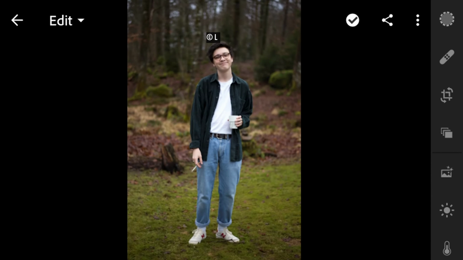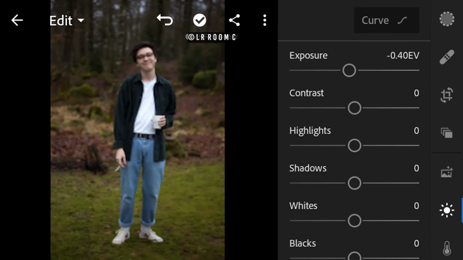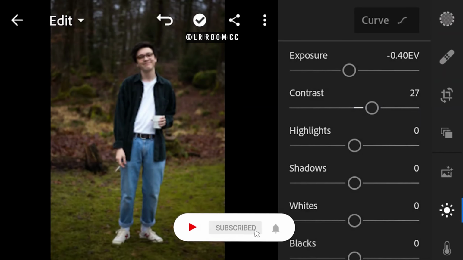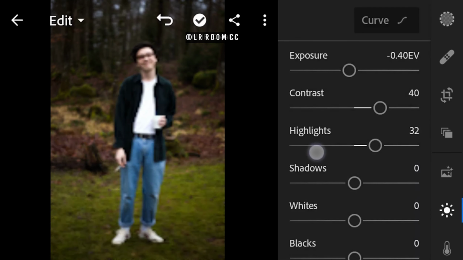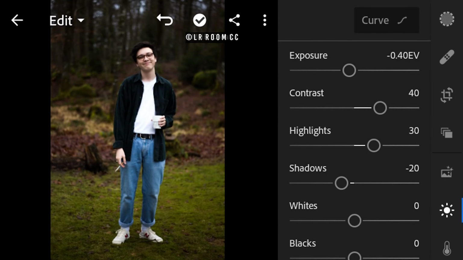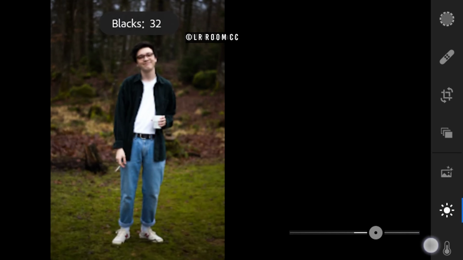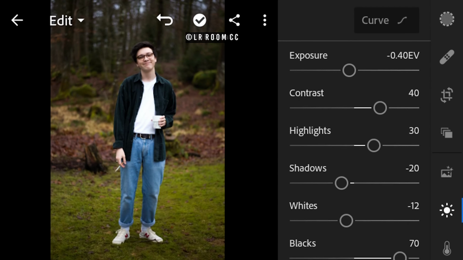Select the photo. Select the light option. Exposure is 0.40 EV. Contrast is 40. Highlights is 40. Shadow is -20. Whites -12. Blacks is 70. Adjust the curve.